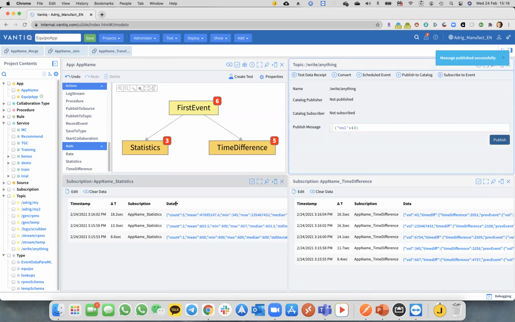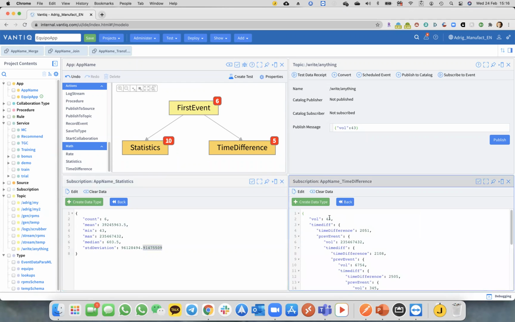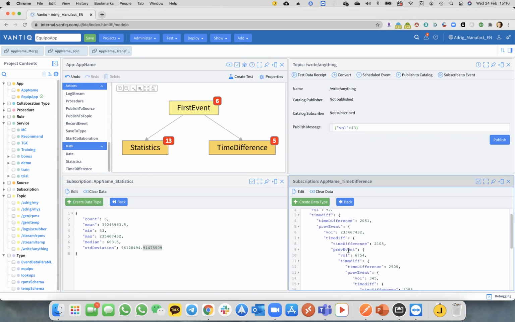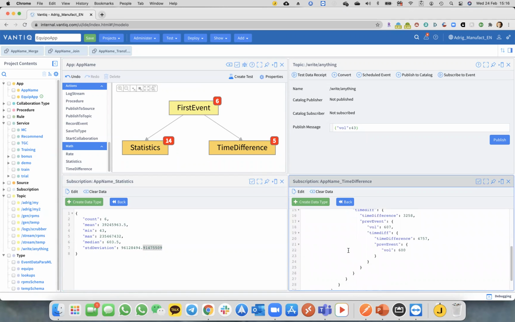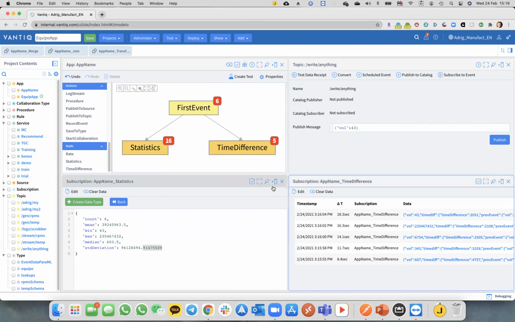So here you can see it's sending me the count, the mean, the maximum, the minimum, the median, and the standard deviation. And the other one sent me the time difference between the previous events. So I could use that to calculate something. I don't know what I would need, but this would be something useful.